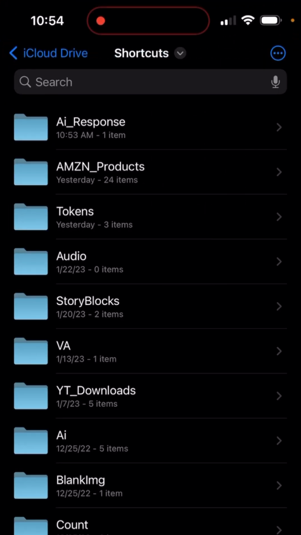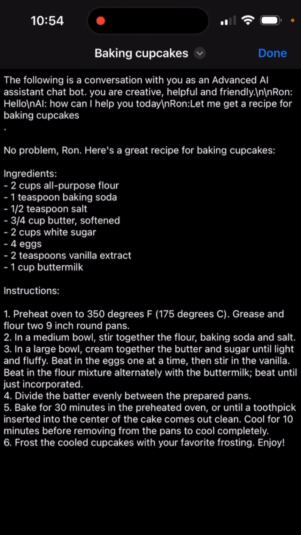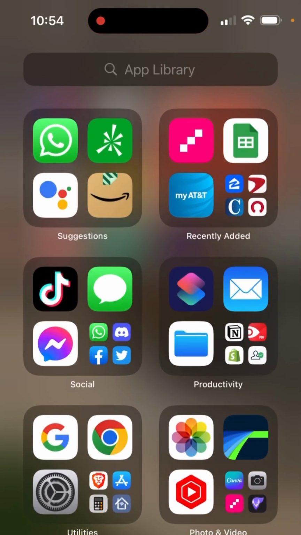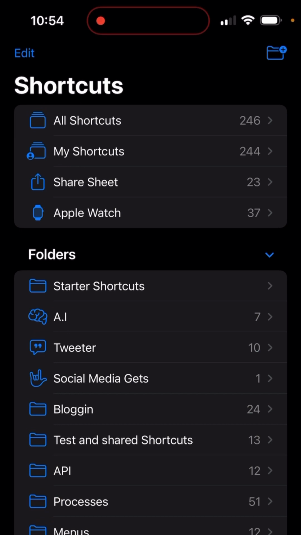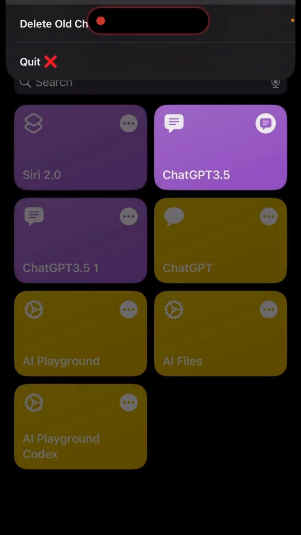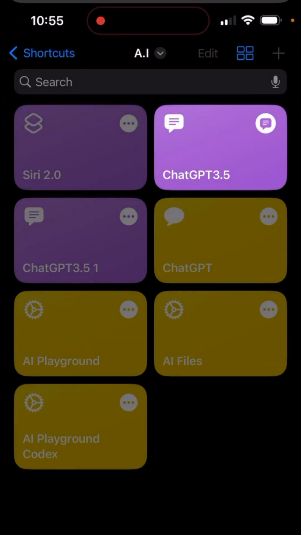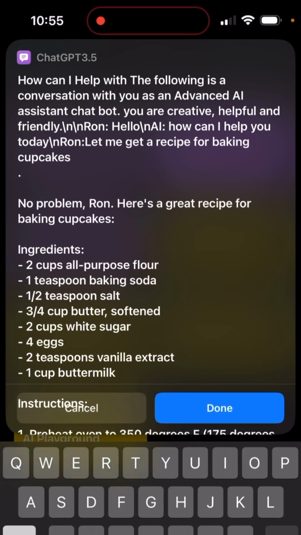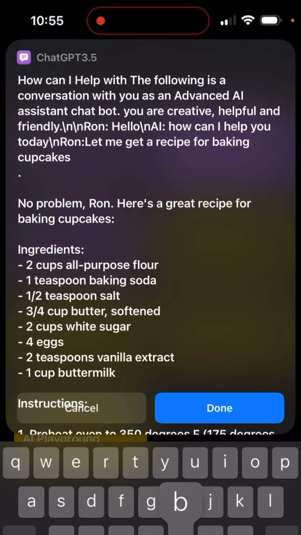So this is what the AI response is. I store it here. It looks like this. The following is a conversation. So that's the original prompt. No problem, Ron. Here's a great recipe for baking cupcakes, right? So that's the response. Instructions, boom. And then I can continue this conversation. So let me show you what that looks like. So let's go ahead and say, baking cupcakes. All right, so let's say I say, where can I buy the ingredients?